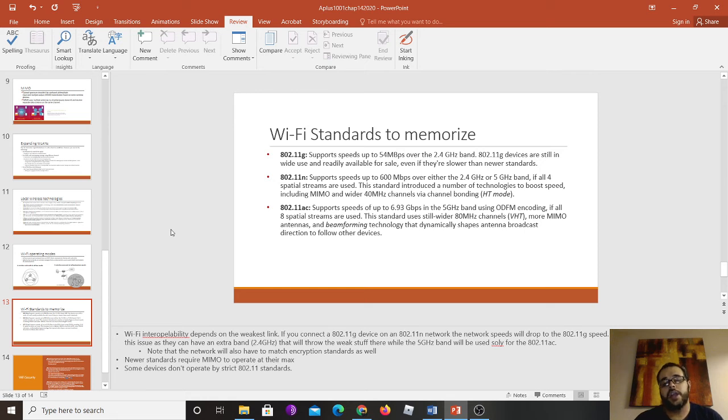Wireless standards to memorize for the exam will be the 802.11g, the 802.11n, and the 802.11ac. I put all the information that you're going to need. You're going to need to know the speeds, the band that it uses, and so on and so forth. Now, a couple things to talk about here is that Wi-Fi interoperability depends on the weakest link, right?